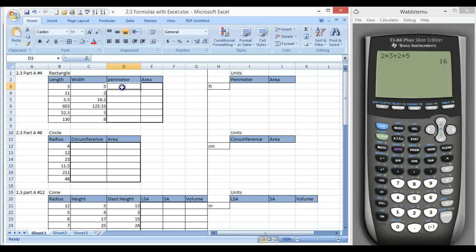Now, to do this in Microsoft Excel, it makes it so much faster because you can do all 6 of these problems in the simple click and drag of your mouse. So we're going to type in the formula but use a cell reference. Remember, it was 2 of the lengths, so I'm going to put 2 times the cell reference under the length, and I need to add 2 times the width. For a cell reference, just left click once inside the cell you want to reference and press enter.